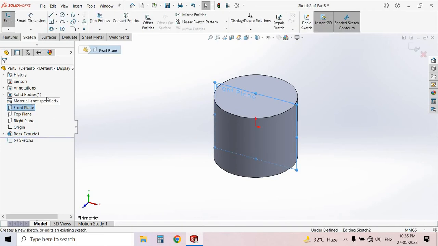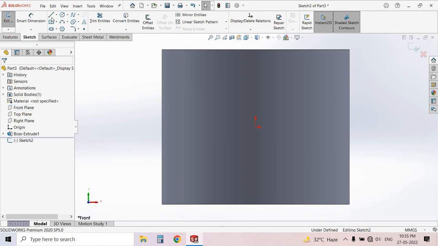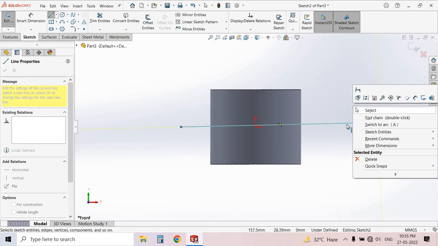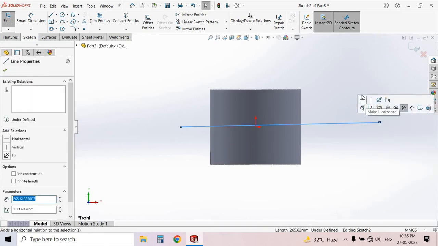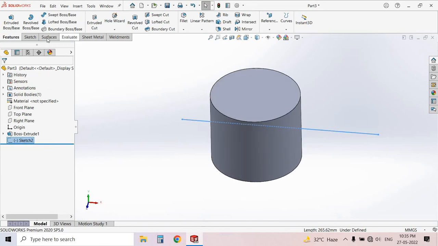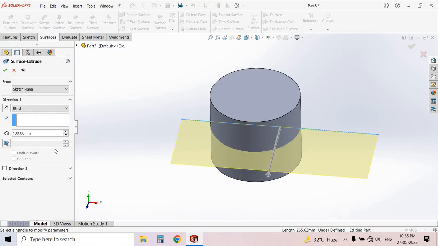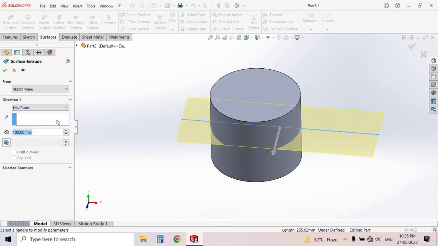Now select front plane. Sketch, normal. I created a line. Right click, select option, select this line. Make horizontal. Come back from the sketch. Now select surfaces, extruded surface. Select mid plane. Select OK.